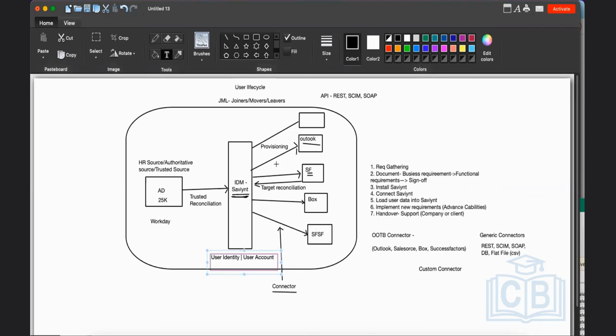Why is it called application onboarding? Because if I want to create an account in Outlook within Savient, I need to have a logical representation of Outlook. So I will choose a user, let's say Deepa's identity, and click on the plus key. By clicking on it, I will see a host of applications: Outlook, Success Factors, Box, all of those applications. I can choose in which application I want to create an account for Deepa, click on submit, and the account will get created, right?